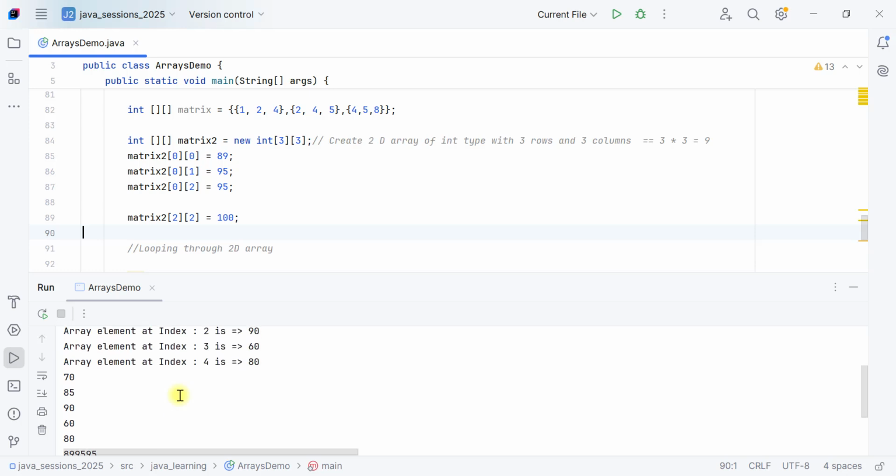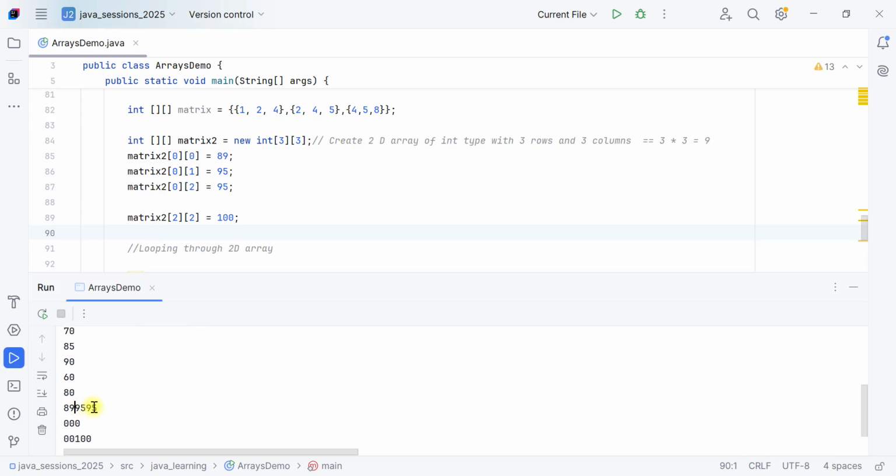So if you see here, this is our first row, with values 89, 95 and 95. The second row contains no values because we have not initialized any values for those indexes, so all the cells will take the default value for the integer data type. That's why we got 0, 0, 0. And for the last row, we have initialized only the last element inside that row. So the first two elements will be 0 and the last element will be 100.